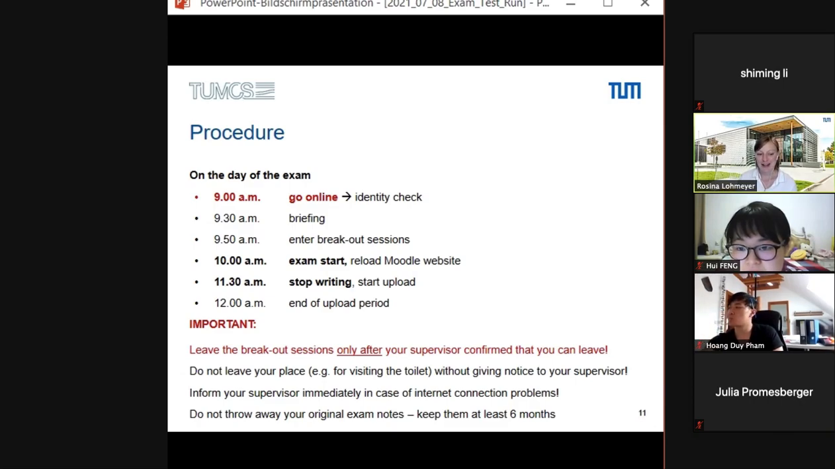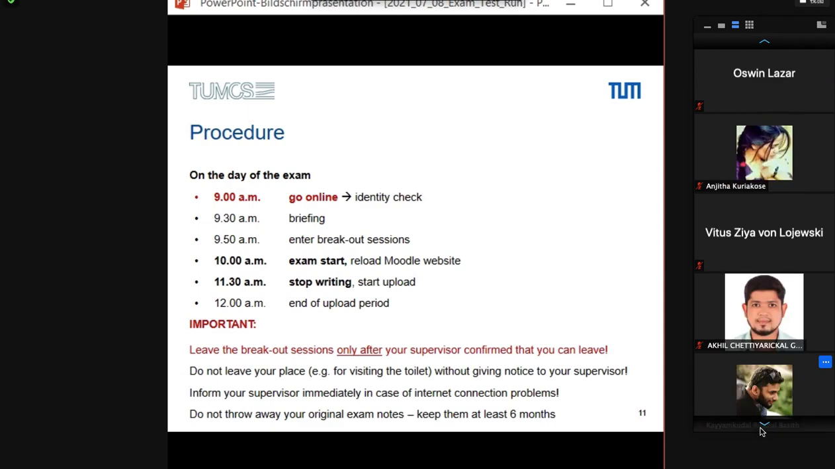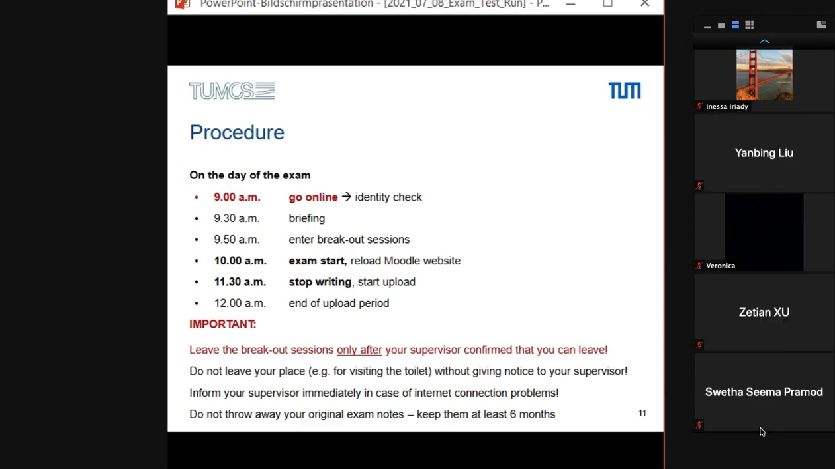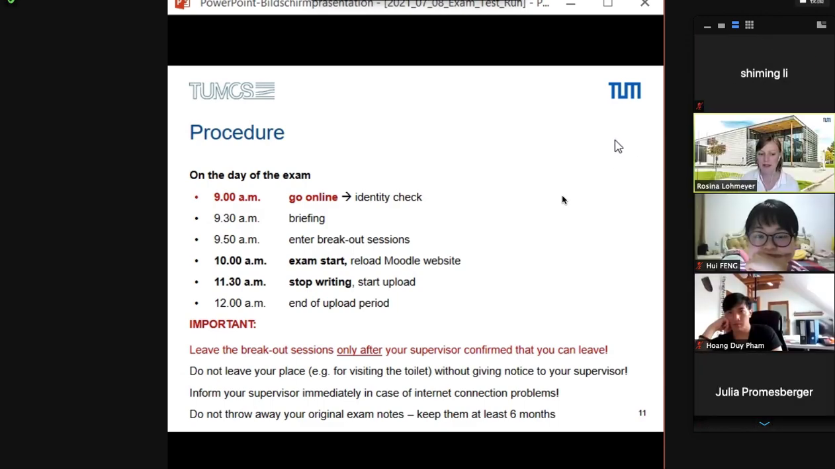If you have internet connection problems, please immediately inform your supervisor in the breakout session. Or if you have a connection issue with your internet, then please call us via mobile phone. We will provide you a number where you can call throughout the exam. And a last general remark: do not throw away your original exam notes, so keep them for at least 6 months.